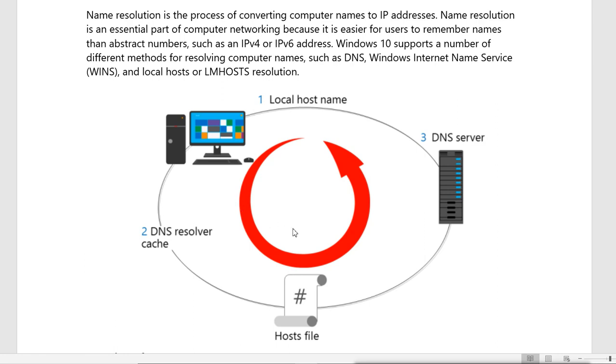Basically, in the early days of networking, when there were no big networks, there was not much requirement for name resolution. So for small networks, what the administrators did was use host files. Now a host file consists of names and IP addresses. That means in the host file it is written in a text way, like this is the name of the machine and this is the IP address of the machine.